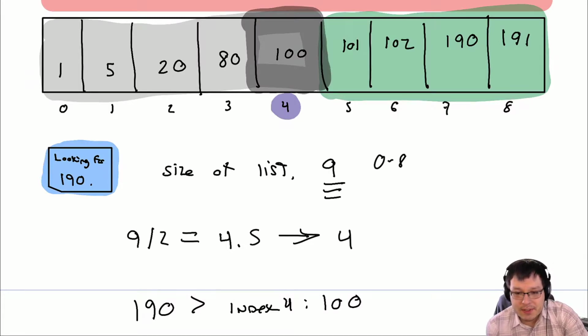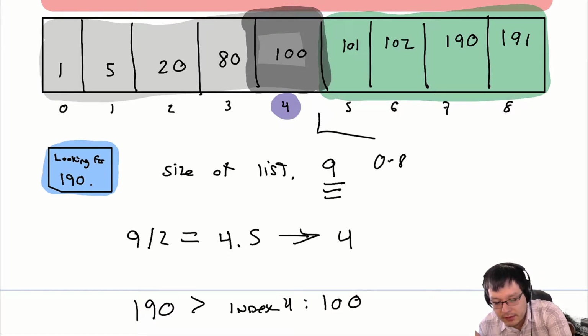Okay, so bring it back. We looked at 100. It's smaller than the number, so we're gonna look at the right side. But now we're not just gonna linearly look. We're gonna do the exact same thing. We're gonna take the remainder list and just think of that as the entire list that we have. So we're gonna consider this to be our entire list.